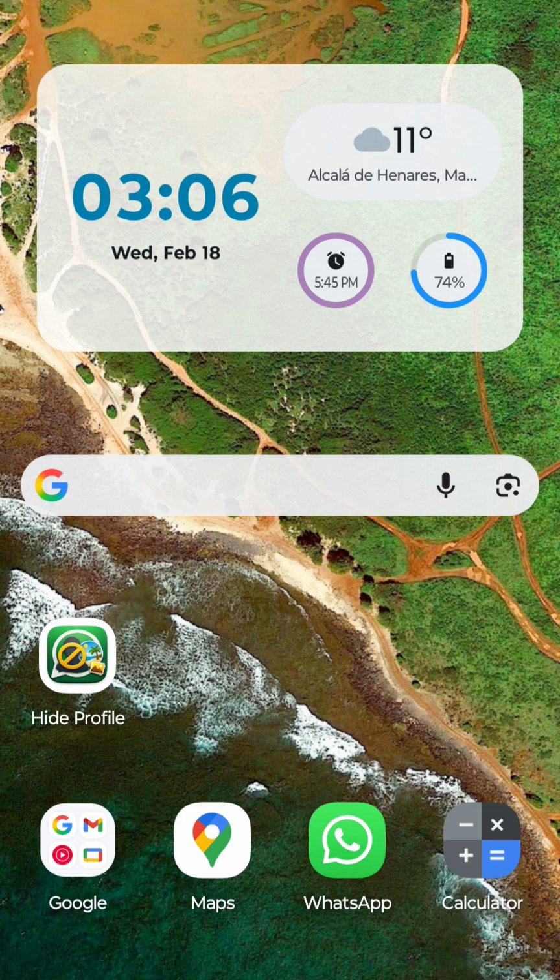Okay, hi everyone. I'm going to show you today how to hide or change the profile picture for the contact that you want on the WhatsApp application. So this application only works, by the way, on Android devices, and you can download it using the Play Store, the Google Play Store on your Android device.